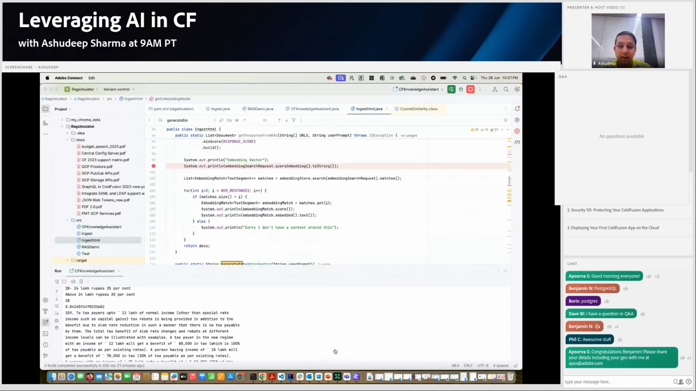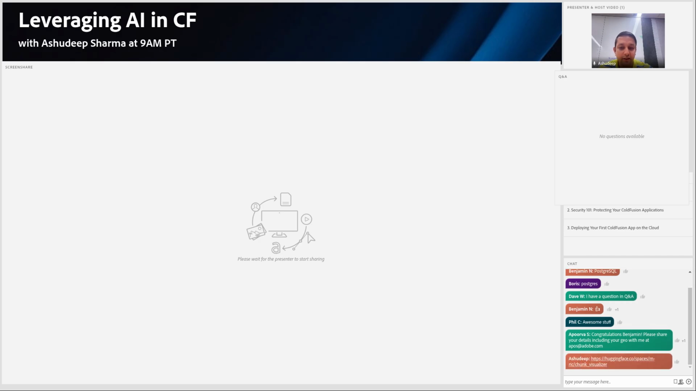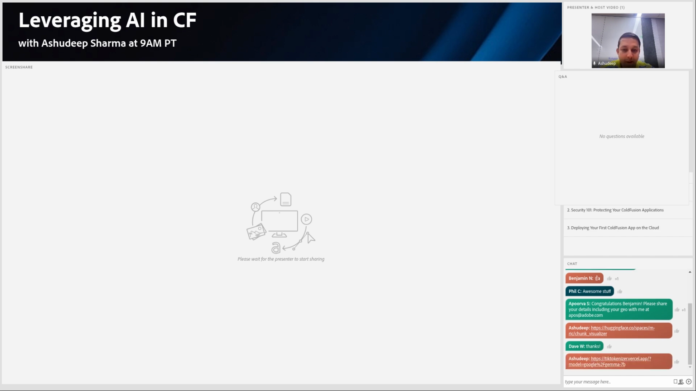Hugging Face. Okay, you mean the tokenizer? Yeah, sure, let me share that. So this is the Hugging Face tokenizer, and this is the tiktokenizer URL, if you want to see how the chunks are being generated by the model.